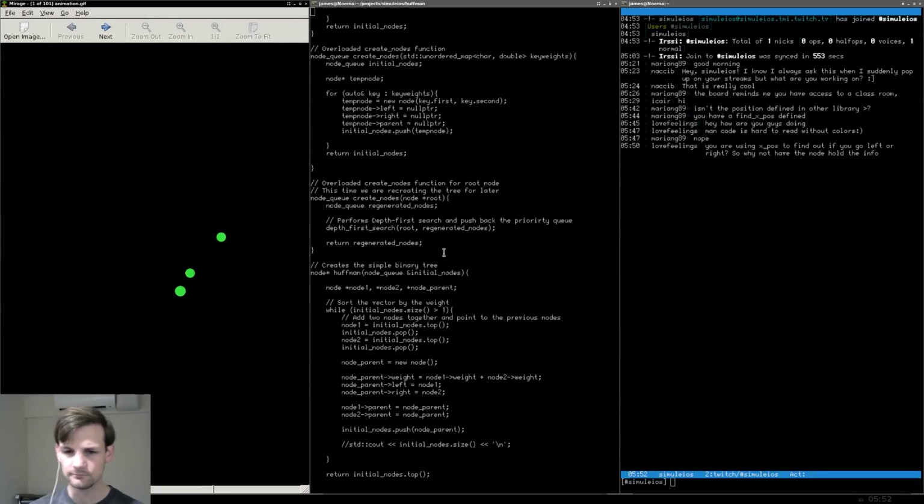Okay. We have the root node. Depth first search. And then we return back root and regenerated nodes. Dang it. Literally this entire create nodes function is just a depth first search, which doesn't help very much. Maybe there's a way. No, I don't like that either. Yeah, we have to tell if we're on an external node. Oh, maybe that helps us out. Okay, so we'll tell if we're on an external node. That's it. Got it.